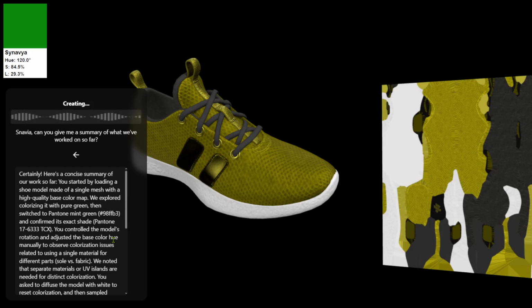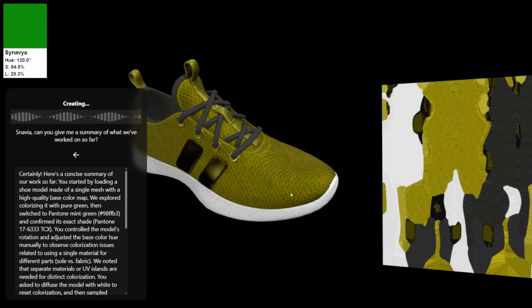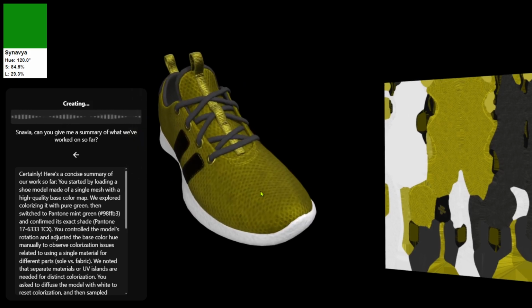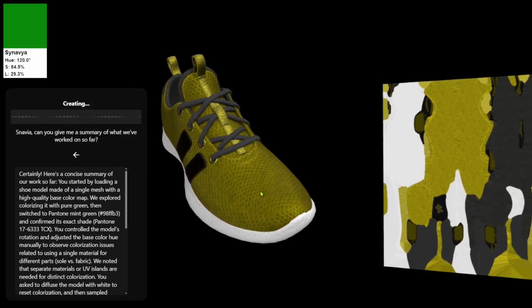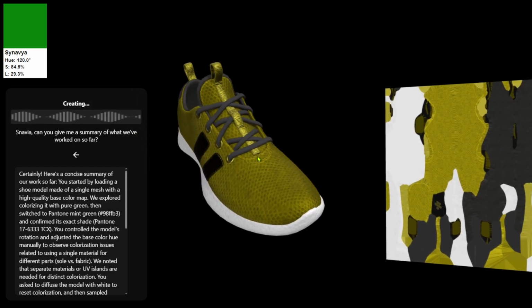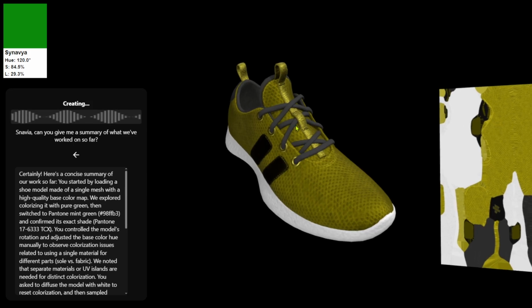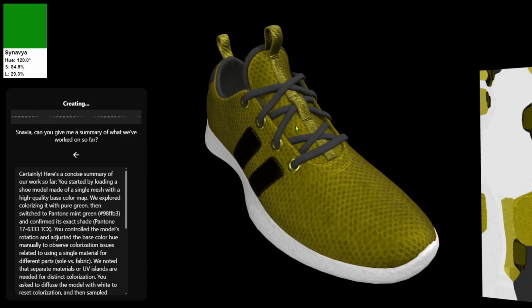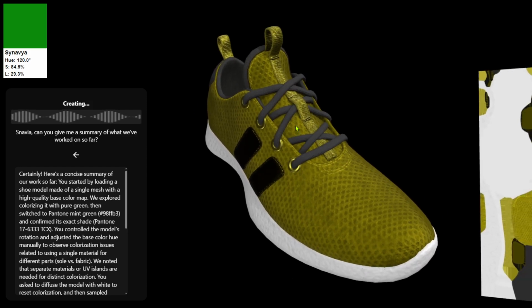You started by loading a shoe model made of a single mesh with a high-quality base color map. We explored colorizing it with pure green, then switched to Pantone Mint Green, number 98FFB3, and confirmed its exact shade, Pantone 76333 TCX. You controlled the model's rotation and adjusted the base color hue manually to observe colorization issues related to using a single material for different parts, sole versus fabric. We noted that separate materials or UV islands are needed for distinct colorization.